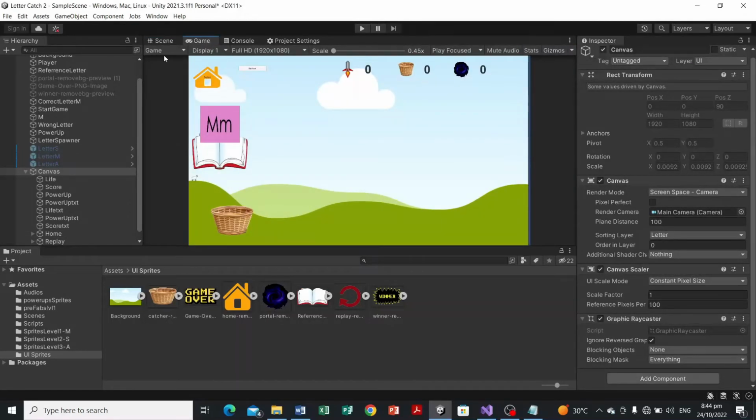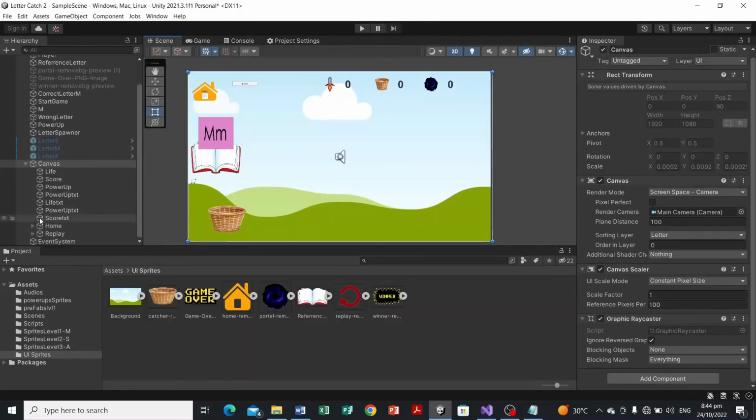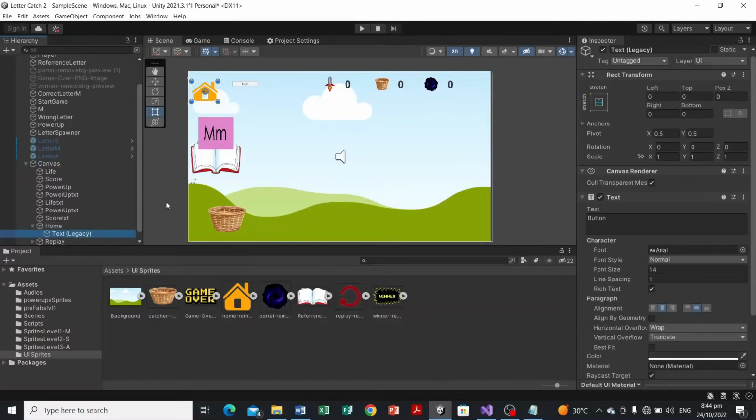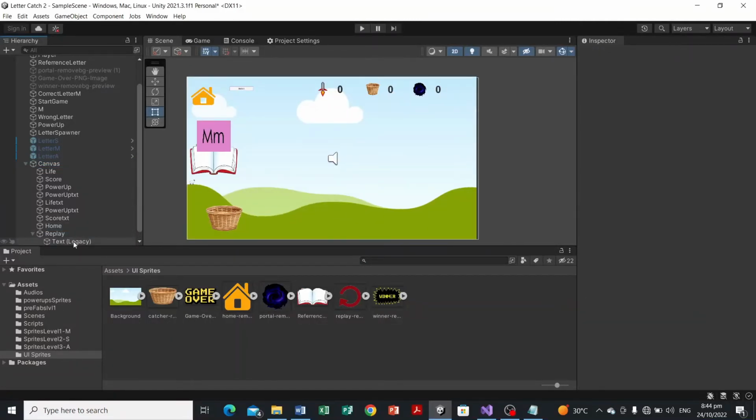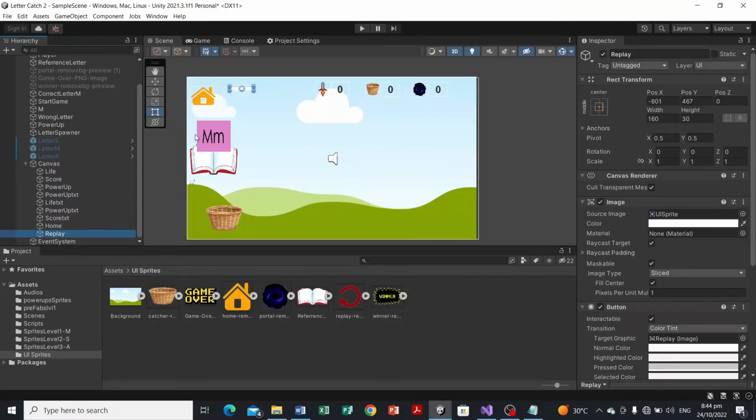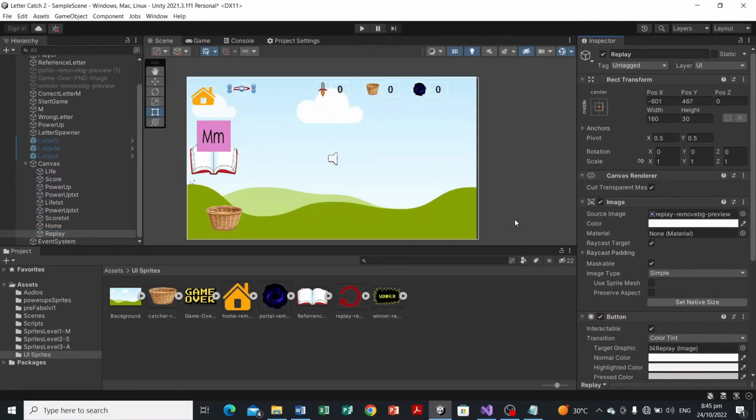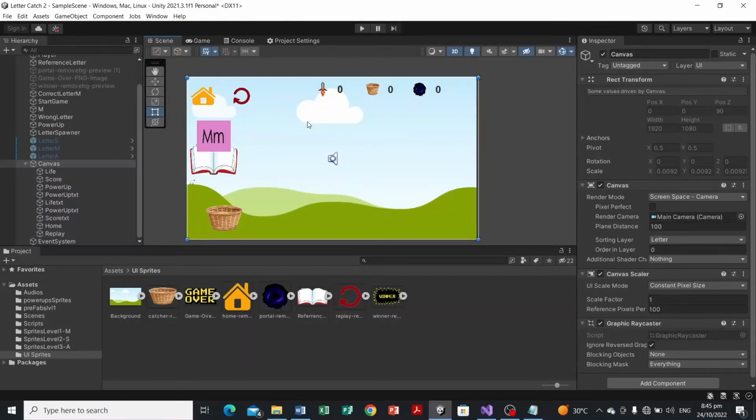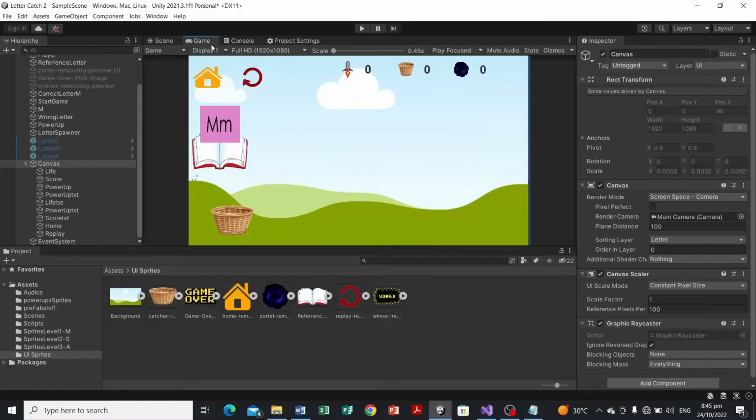We have there now the home button, and I don't want to use the text which is a child of this home game object, so I'm just gonna have to delete it. And also in the replay, select the replay, and I'm going to drag this sprite for replay, and I'm gonna have to resize it as well. So we have now the buttons for the UI, home, and replay.